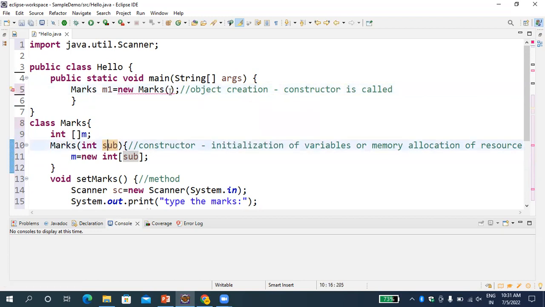If I want to have 6 subjects, I give the value 6. Let's say you want only 3 subjects, you give the value 3. Based upon the value I give, it will be assigned to the SUB variable, and internally it will allocate the memory for so many values. I want 3 values, it allocates memory for 3 values. I'm giving 6, so it allocates the memory for 6 values.